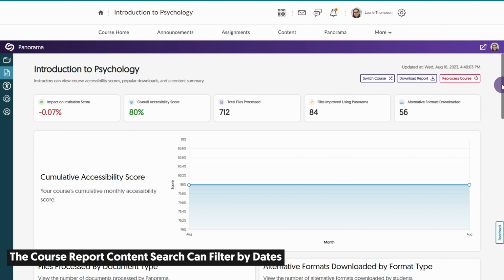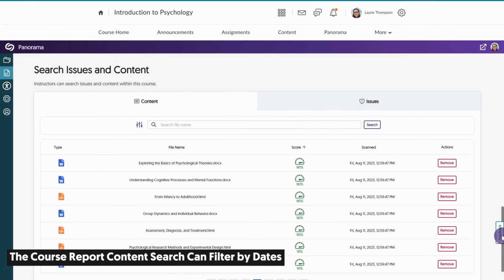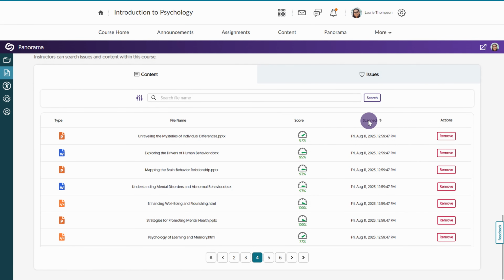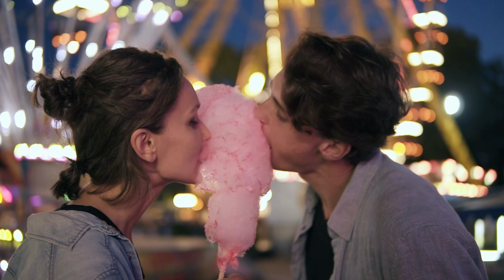To allow admins and instructors to locate documents efficiently within a course, we've introduced a filtering option for the content table that sorts search results by the most recent date. Not that kind of date.